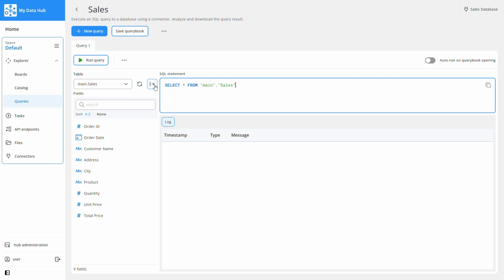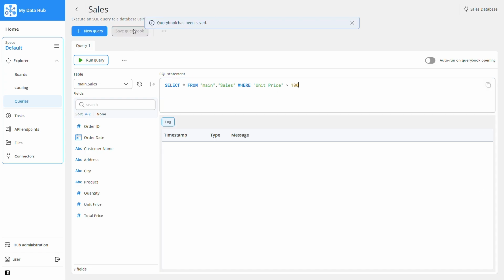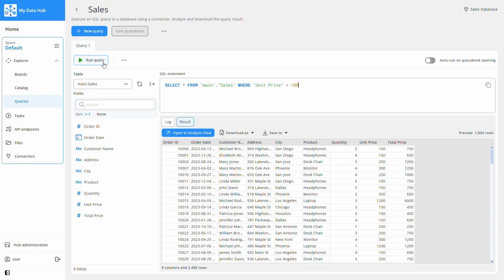The database tools allow us to select table names or field names and insert them into our query. Once complete, we can save our query so that we can come back and run it anytime we need. Clicking on Run Query will execute our query statement, and the query results window will show us the data returned.